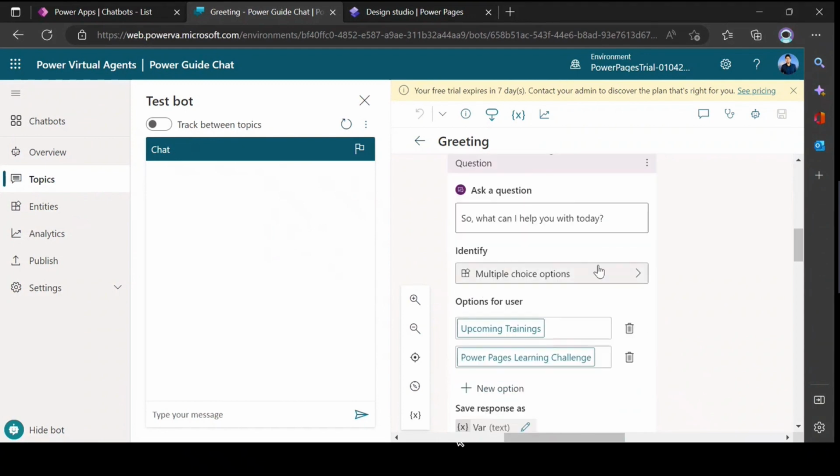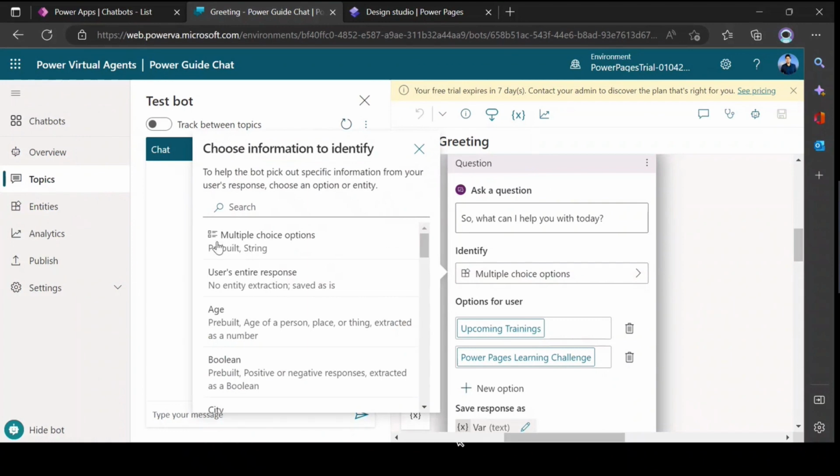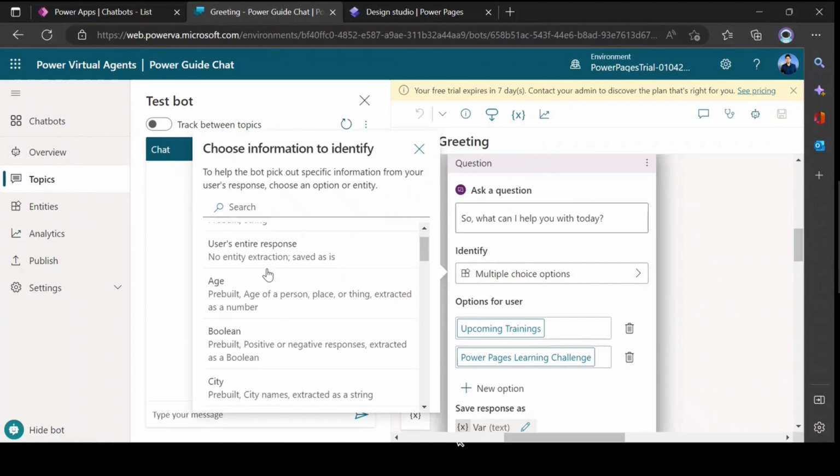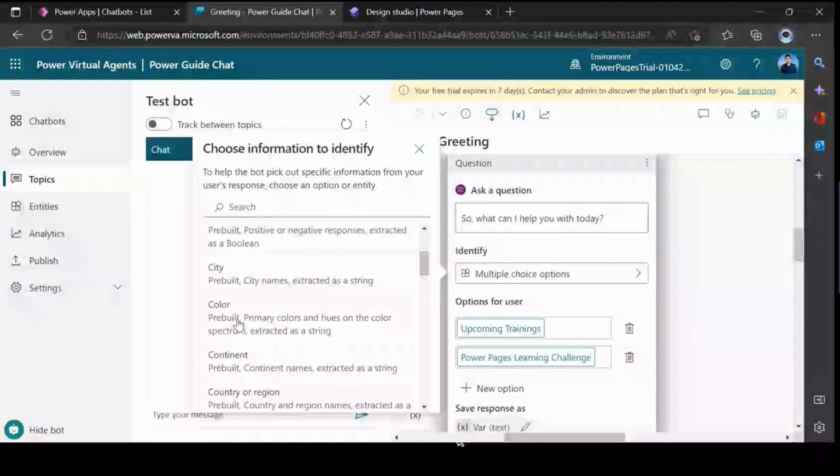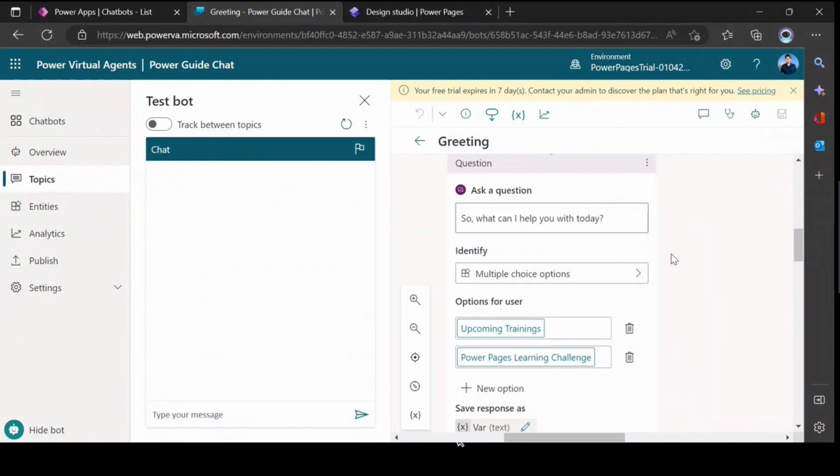When you ask a question, you can expect the response in multiple formats, whether it's a date format, text format, or multiple options format. If I click here, you have multiple choice, the user's entire response that you want to save, or age related things, Boolean, city, color. There is a list of question types.